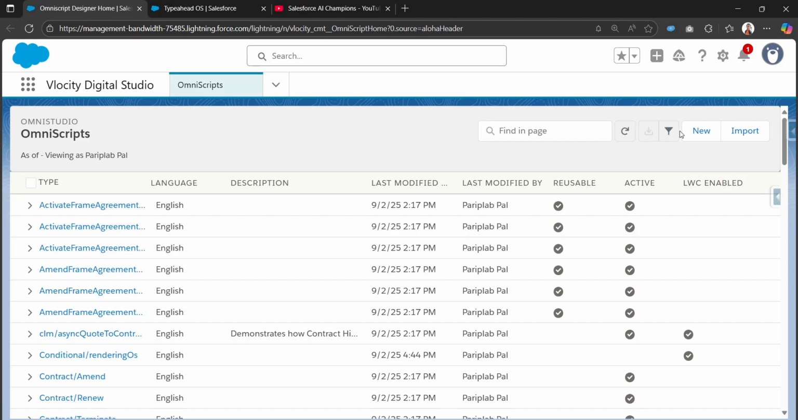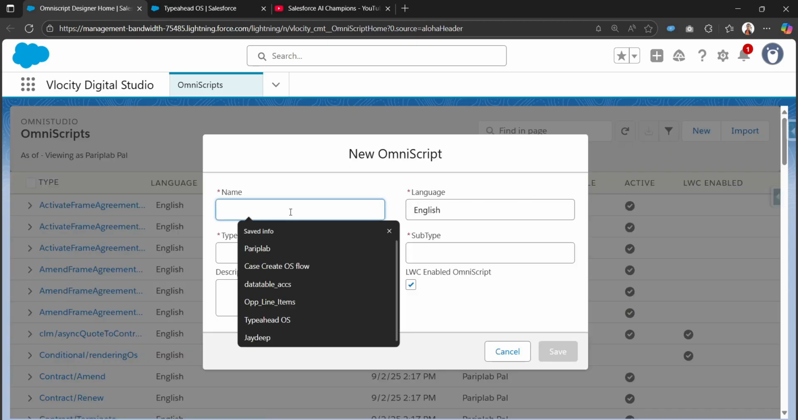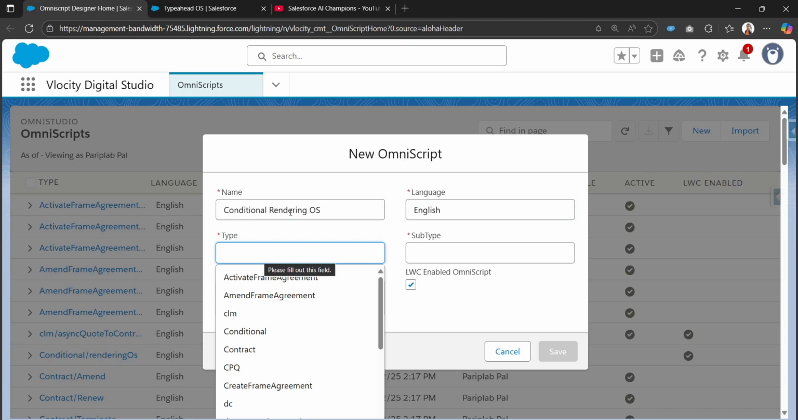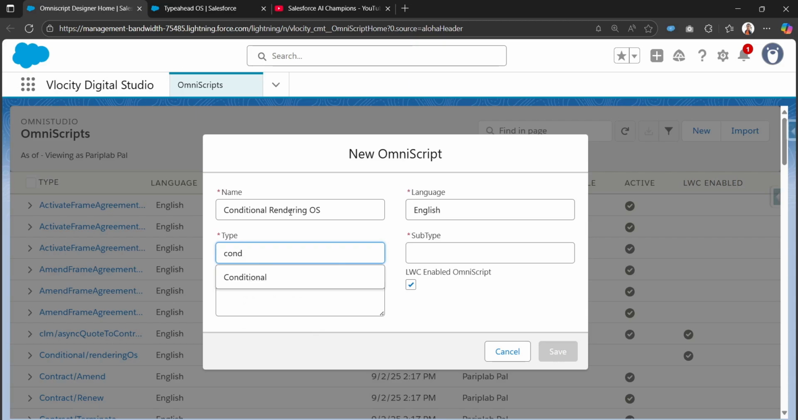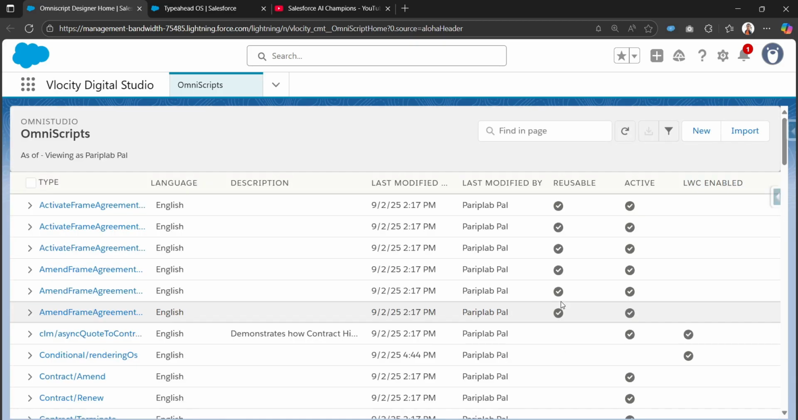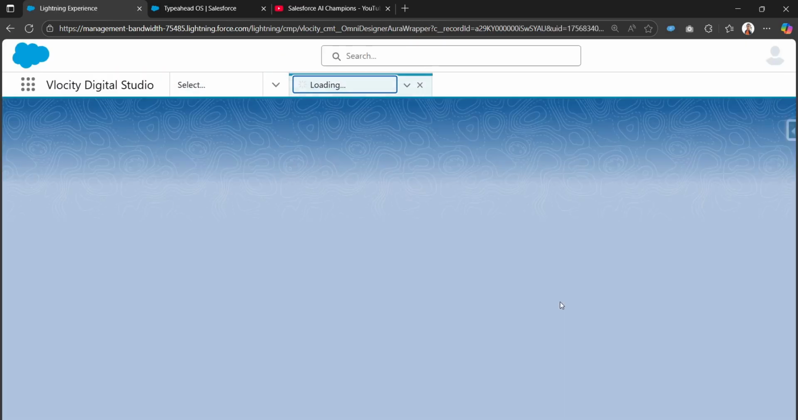I'll be creating a new Omniscript first. I'll be providing the name like conditional rendering Omniscript OS, and the language is by default English. I'll be just typing the type as condition and subtype as rendering, and it is enabled for LWC so that we can embed any kind of custom Lightning Web components in the Omniscripts.